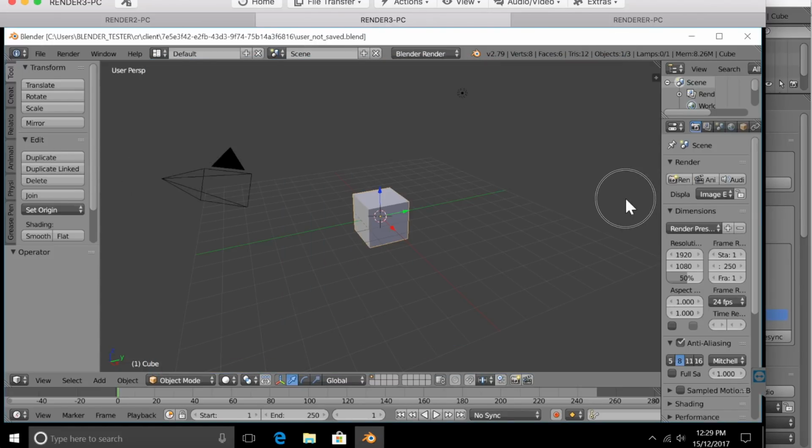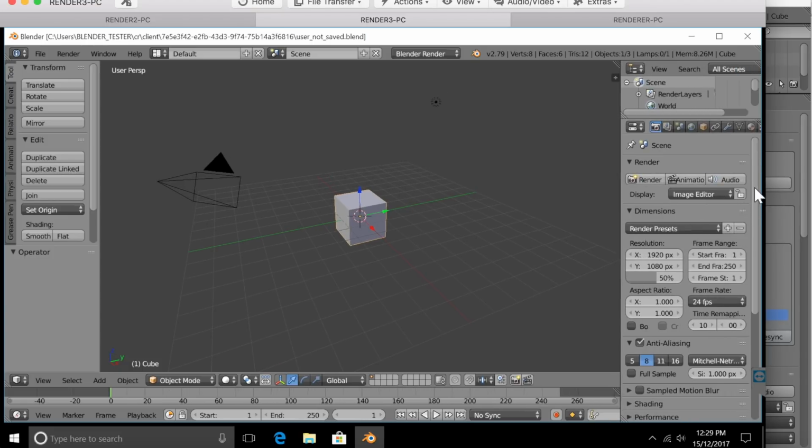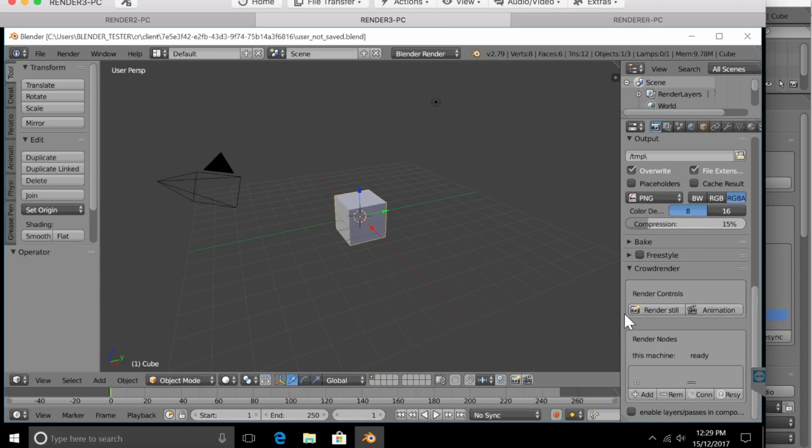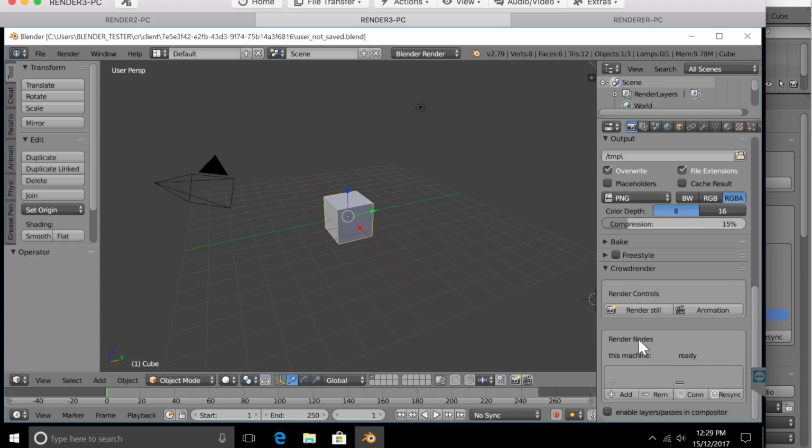And just to double check, you'll find the Crowdrender panel is usually somewhere down the bottom if you haven't saved your startup file like I have with it at the top. And it might be a little bit too narrow, so just widen that so you can see it easily.